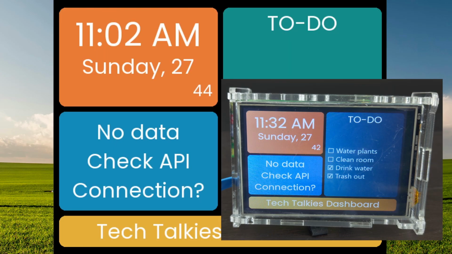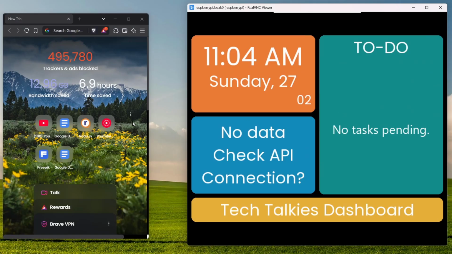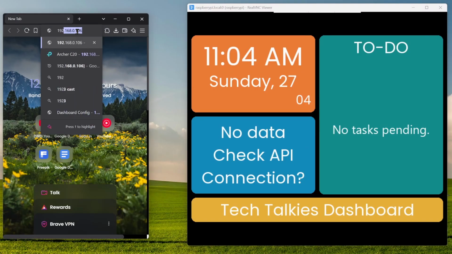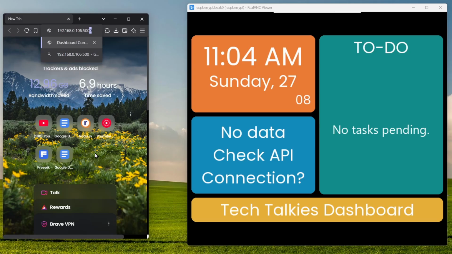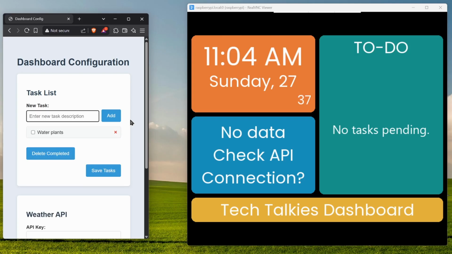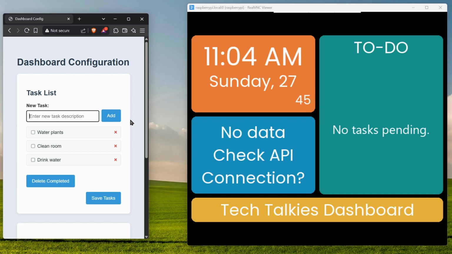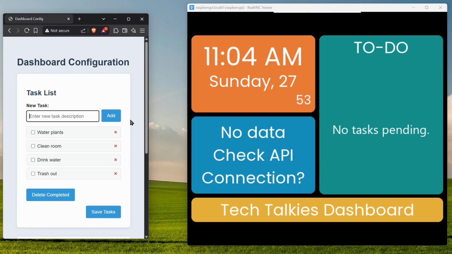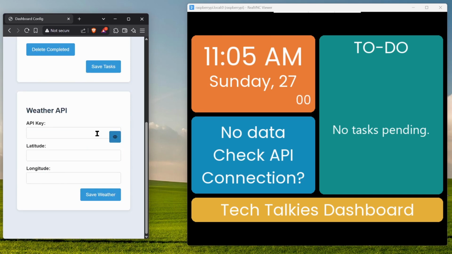To add data to your dashboard, open the Pi's IP address from any device on the same network, like a mobile phone, and add :5000. This will bring the web interface of our dashboard. Here, you can add the tasks to your to-do list. And if you come down, you add your API key and location data here.